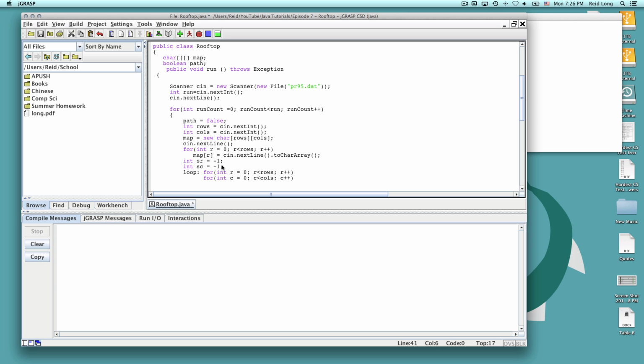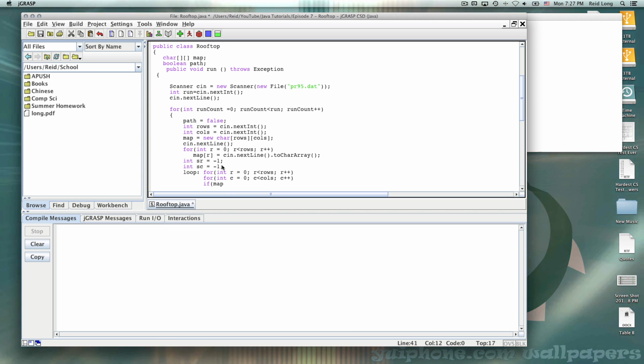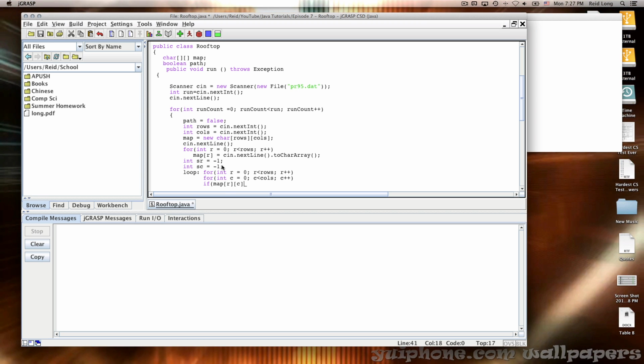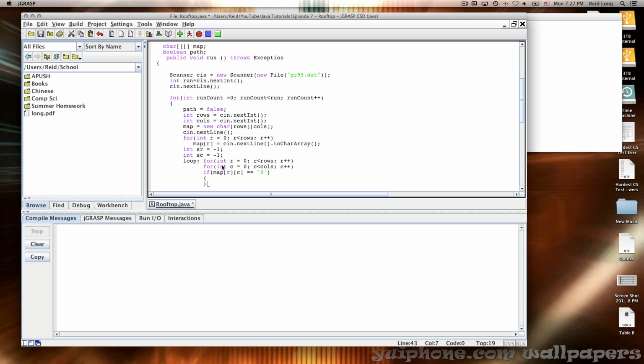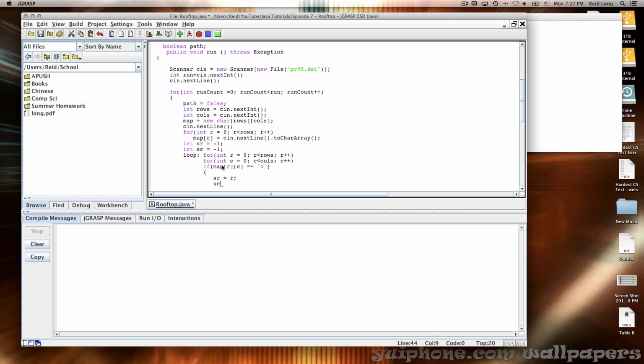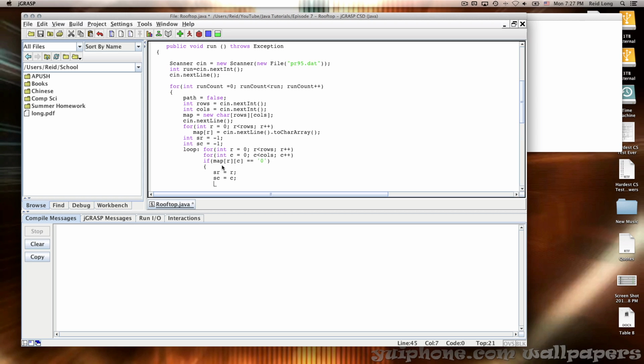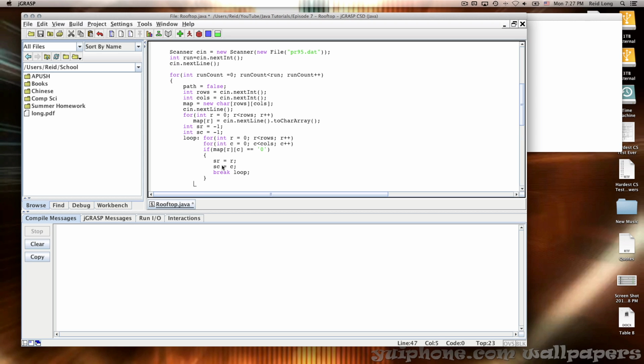What you're going to do is start at the top, search all the way through until you get to a map RC. You'll notice I'm not using any braces to block off my code because you don't really need it. If RC equals 0, then you do have to put braces here. What you want to do is set SR equals R, SC equals C, and break the loop, like so. And now we have the start row and the start column.